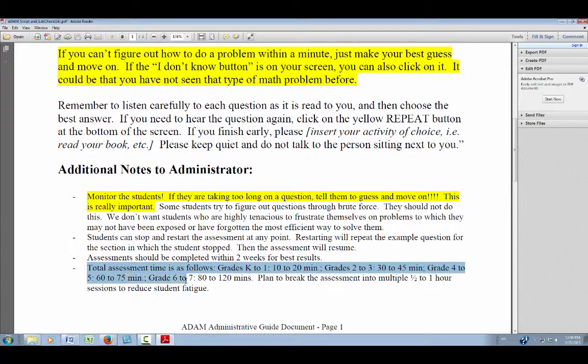Down here is a general guide of how long the assessment might take students to complete the Adam, and you should plan to break the assessment into multiple half to 1 hour sessions so that the students don't get too tired.